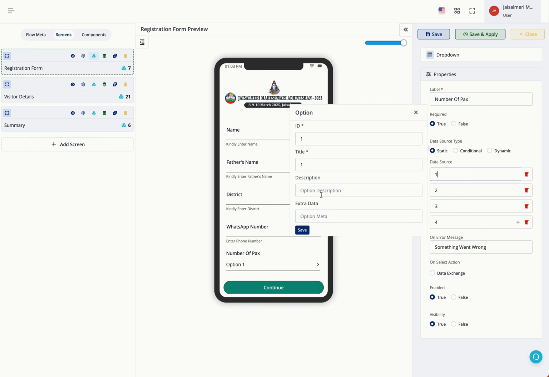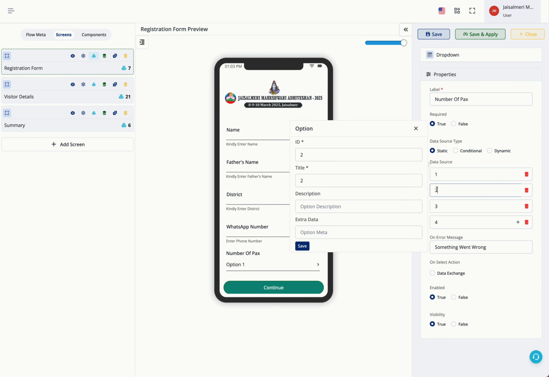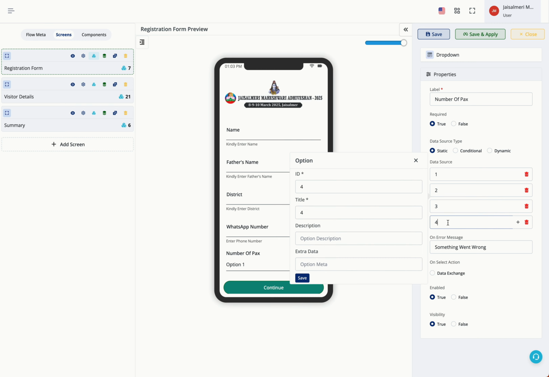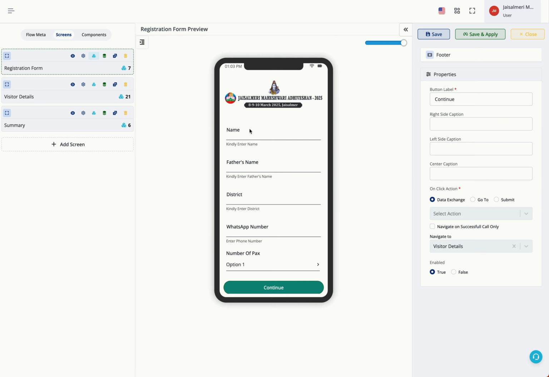So this is a drop down field as number of packs. And here ID and title both I have kept as 1. That is numeric. So in this case 2, in this case 3, and the next is 4. After this, when user clicks on continue, he or she is going to the next screen, that is visitor details.